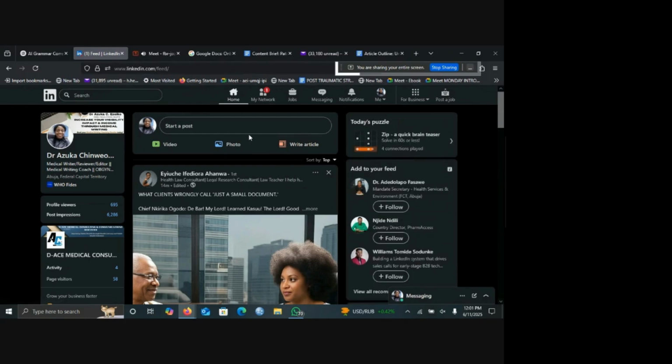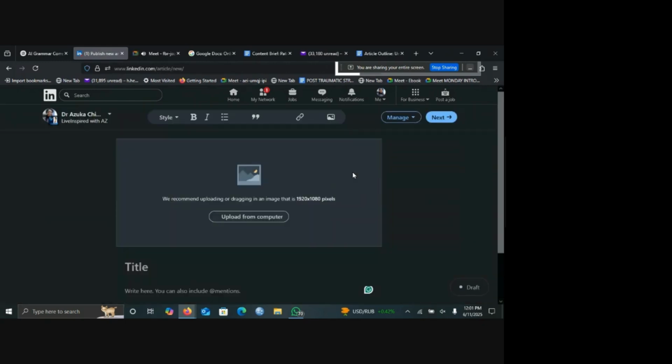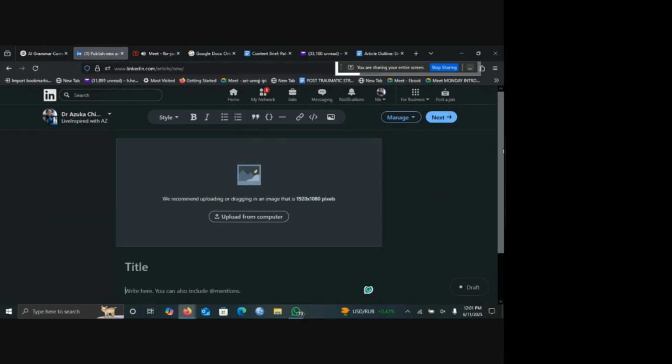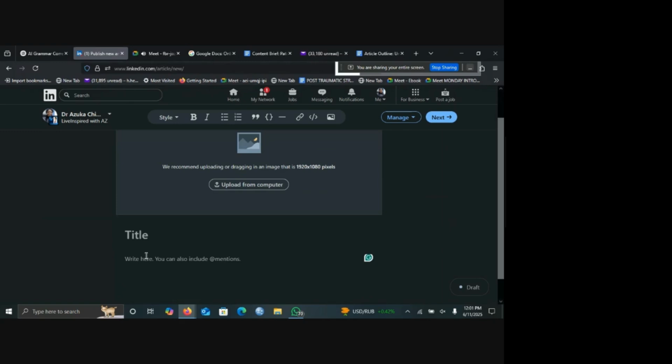Now, if you don't have a newsletter at all, what you need to do when you want to create one is just to click this write article. If you click that, it opens up a page where you'll be able to create your newsletter. But because I already have one, this page you are seeing is where I should write an article directly. You can see upload from computer, that's to upload an image for my article. Then you can see the title to write the article. Then this is for the main content of the article.